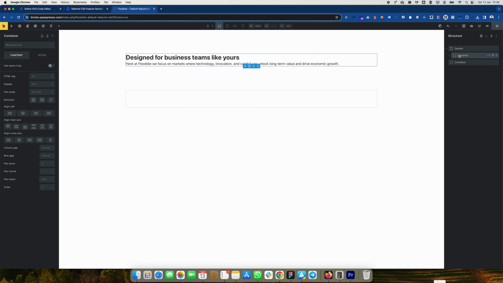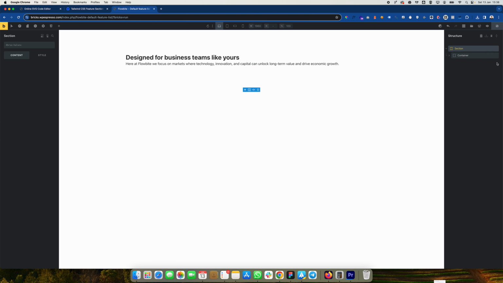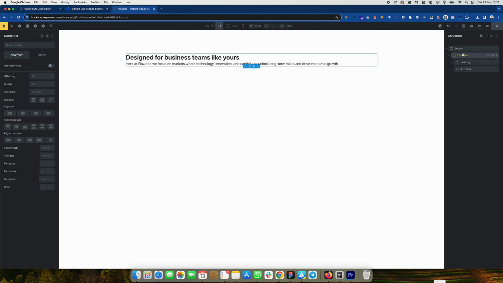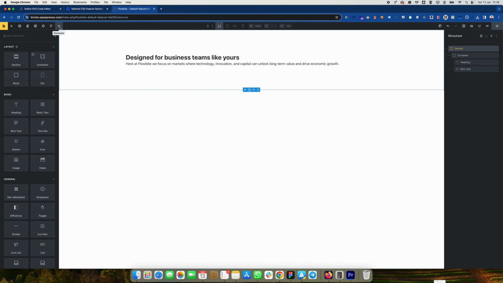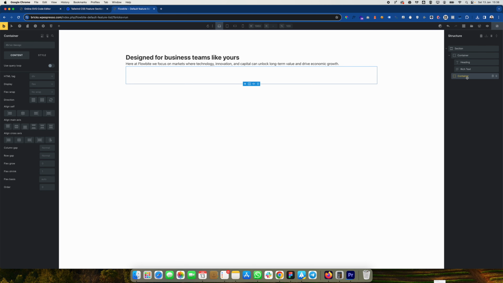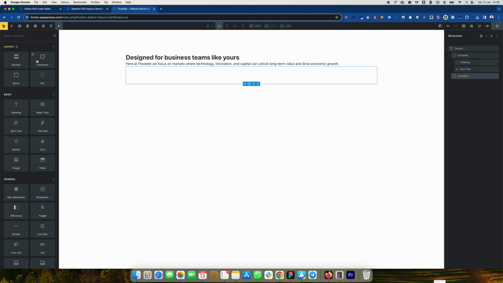It's outside of this section here, so I'm going to delete this, keep the section selected because we want the container inside of the section. So if I click on plus and then click on container, now the container is at the same level as the other container. Okay, so in this second container I select it, I click the plus button, and now if I add any elements, it's going to appear inside of this container.